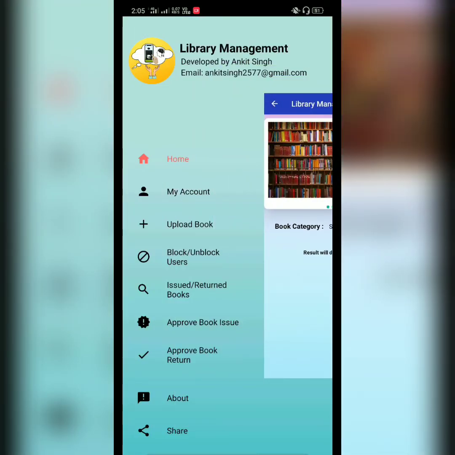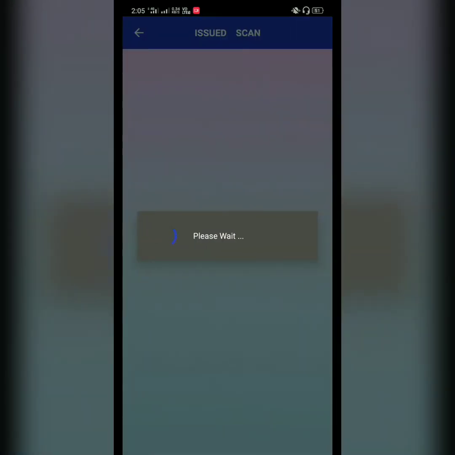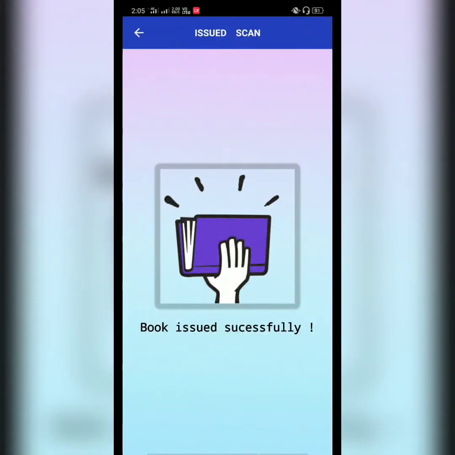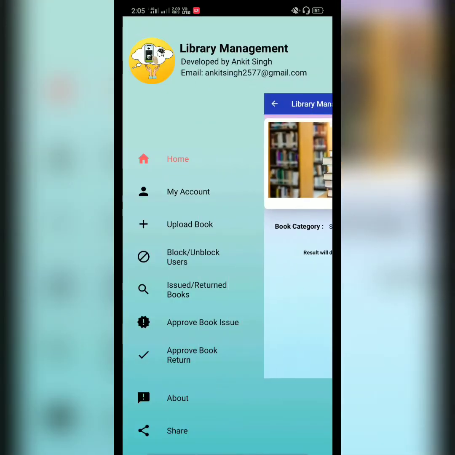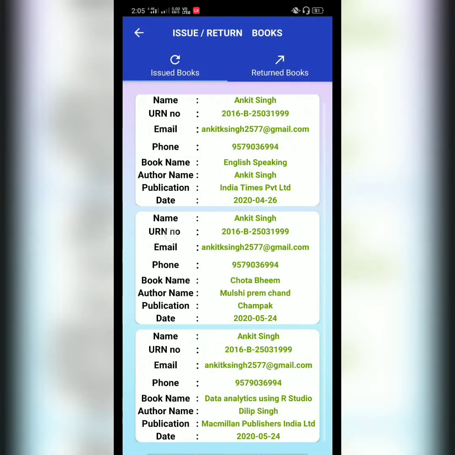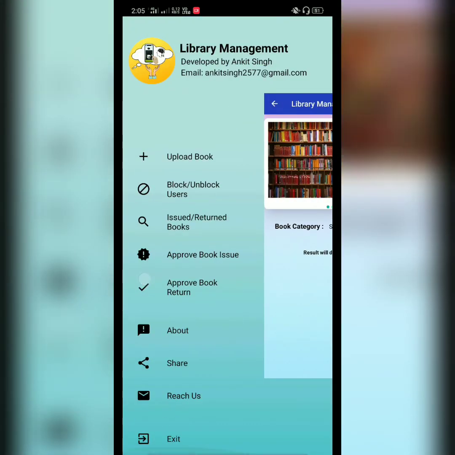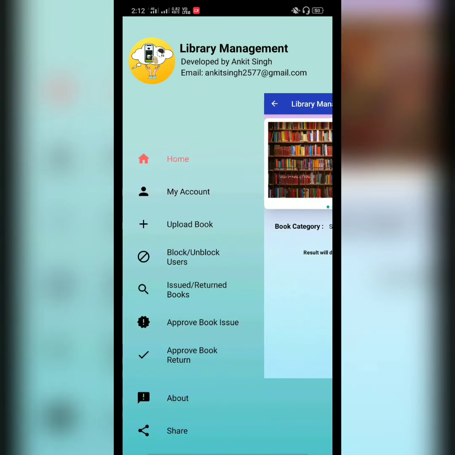For approve now, click on that and the QR scanner will start. Scan the book and the book has been successfully issued. You can find that book in the issued and returned books option, that is, the book has been issued successfully. Similarly you can approve the return request.